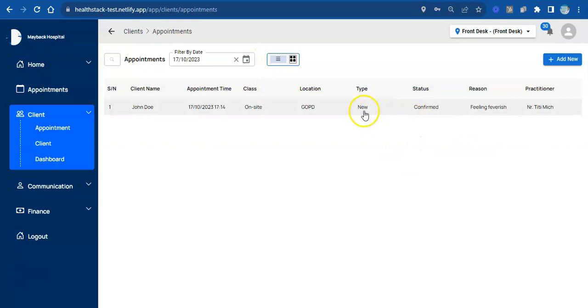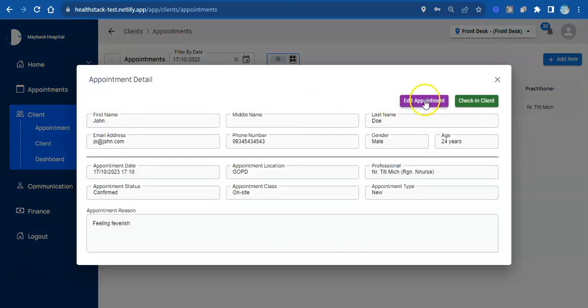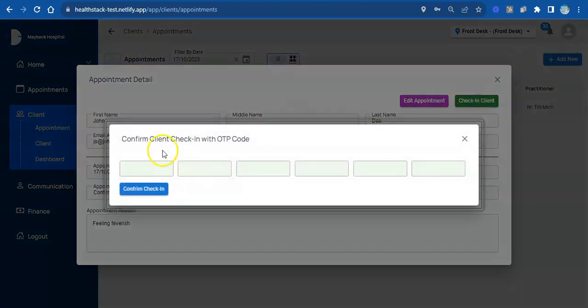Because we want to check in this patient, I'm going to click on the appointment. Again, you can edit an appointment, but we're not going to do that. In this case, we're going to check in the patient. I'll click on check in, and we're being asked for an OTP code. This OTP code would have been sent to the patient's phone number, that is John Doe. So you want John Doe to give you this OTP code so that you can complete the check-in process.